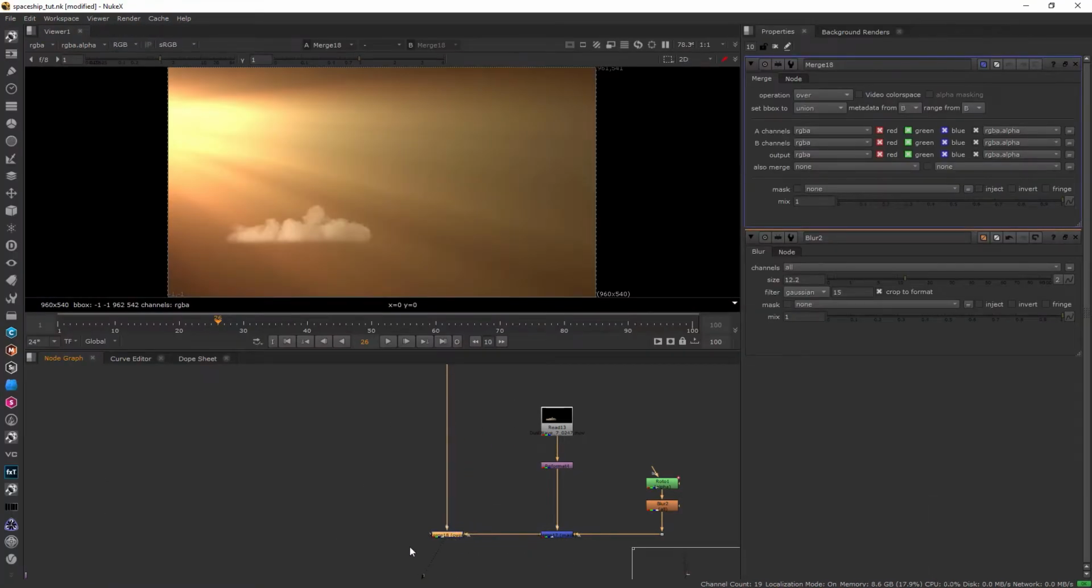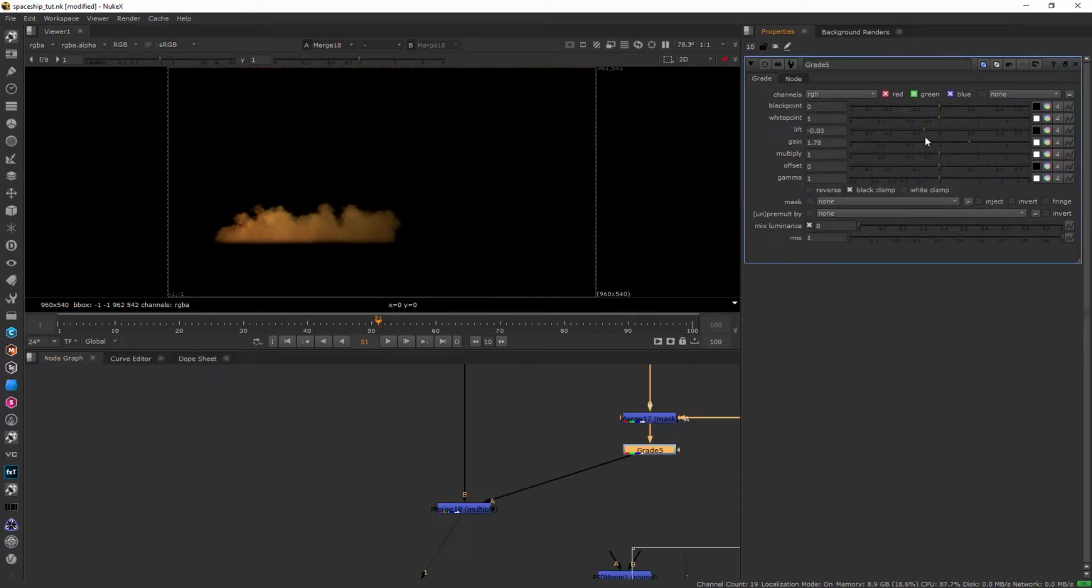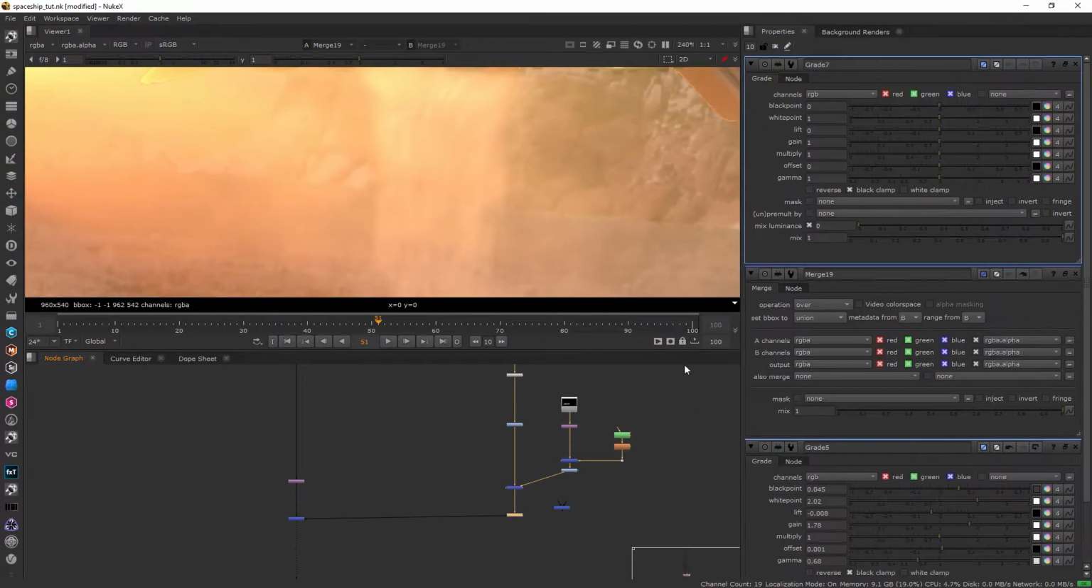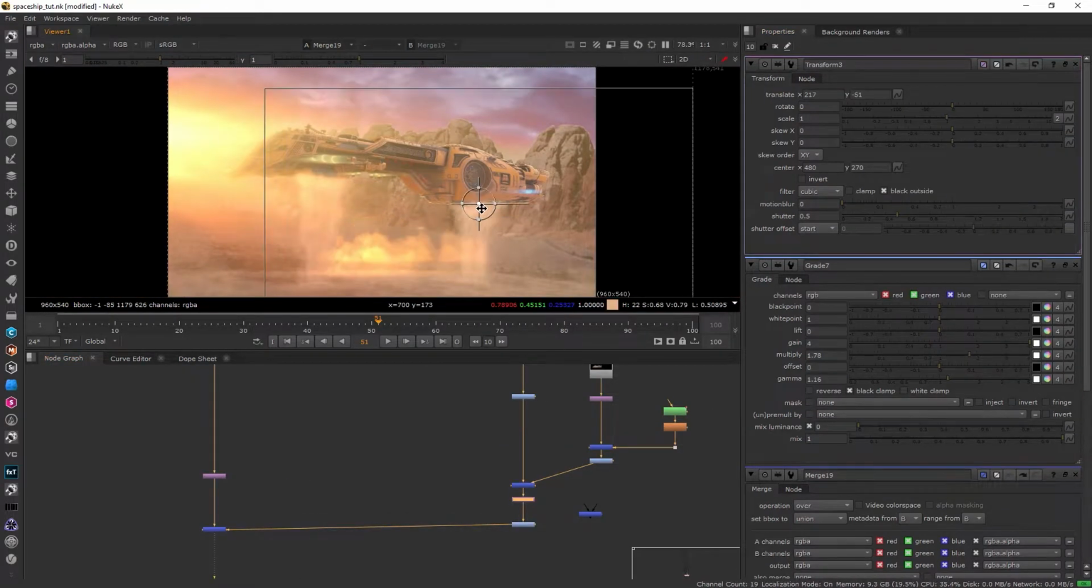Merge the dust with volume rays and operation to multiply. Add grade to the dust and make it a little dark. Merge it to the mainstream. It's not much visible, so I will grade here, and we'll make it brighten. Add transform and rotate it to match the ground orientation.